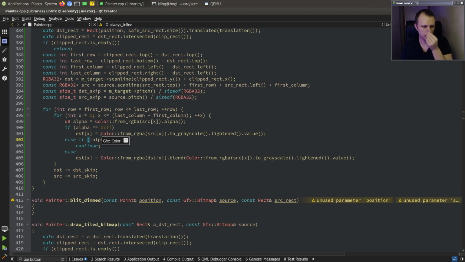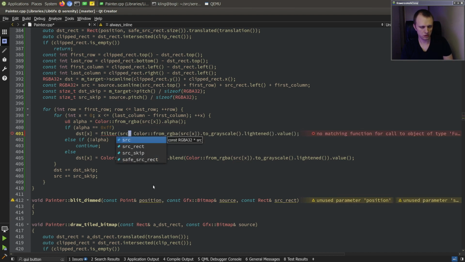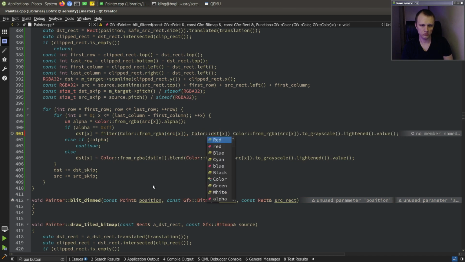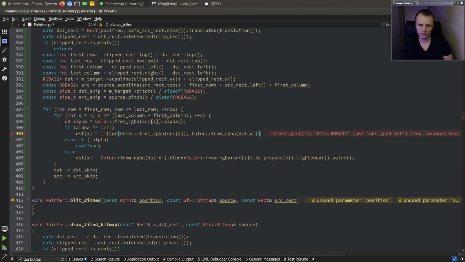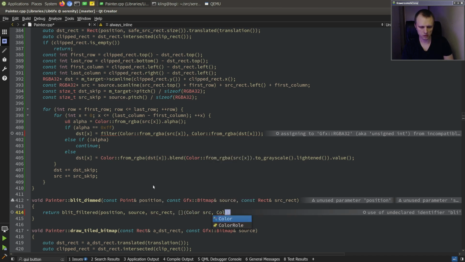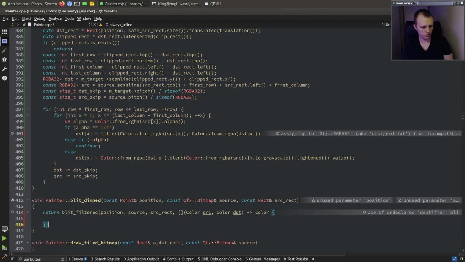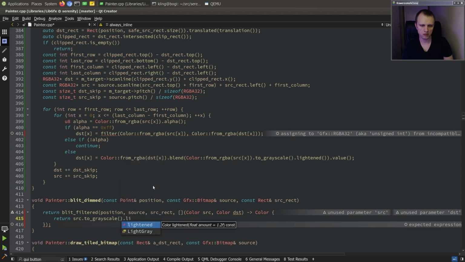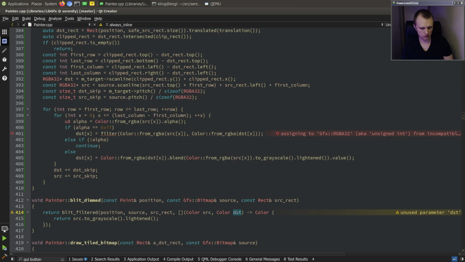So to filter this, let's see. So for the no alpha case, we'll just call filter with source, destination, wait, source X, destination X, color from RGBA. Okay, so what would the filter look like here? It would be blit filtered, position, source rect, and then a color source, color dest, color, and it will return source to grayscale, light, and we can skip the destination thingy.